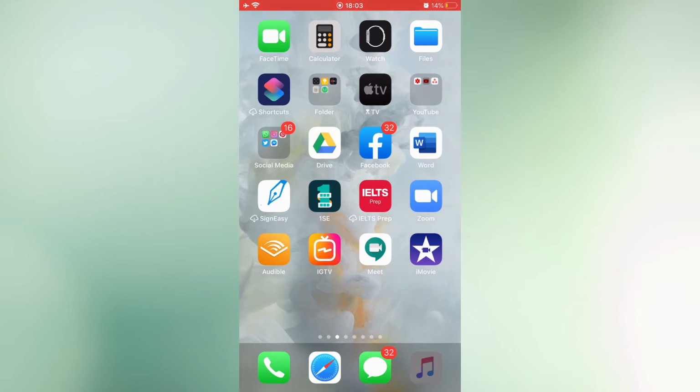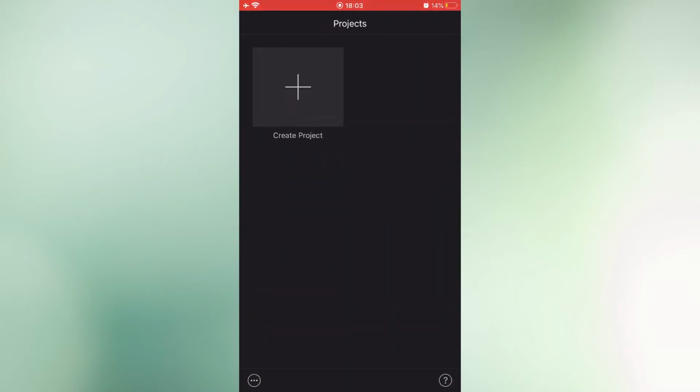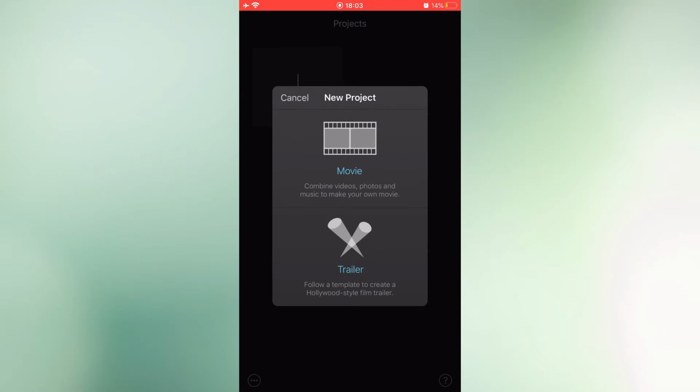Once you've downloaded your iMovie app, select on it and you will be taken to a page where you can create a new project. So click on the plus box and that will allow you to open a new project. So you have the option to either create a new movie or a new trailer. It's the movie option that we want because that allows you to then import your own photos and videos to play with, whereas a trailer you'll be using ready-made templates, which we don't want to use.